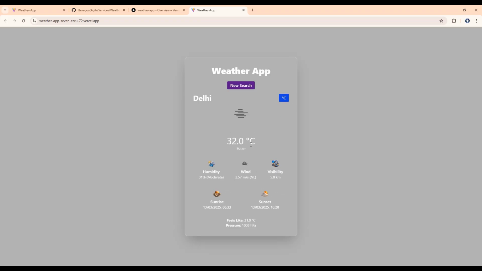Let's search Delhi. Now it shows all the details. It's working fine. So this is all.